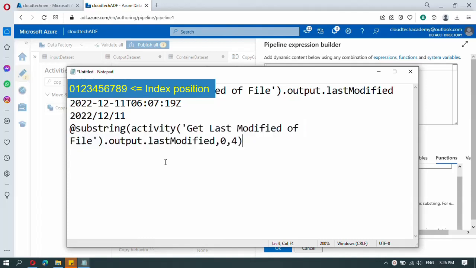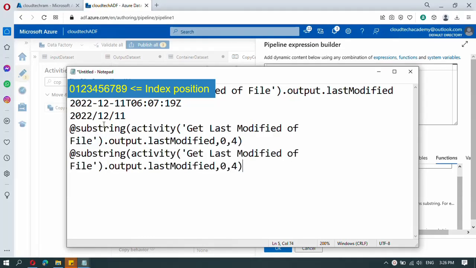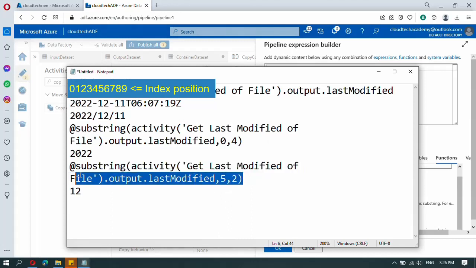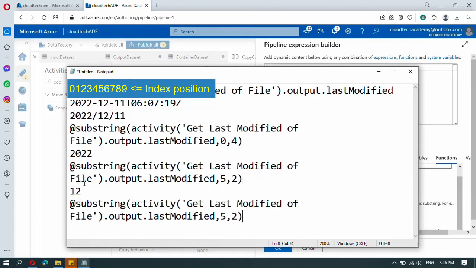Now let me copy paste the same for the month part as well. So here we need to change the index. The starting index for the month part is 5, right? So put 5. And the length we need is 2, so modify it as 2. So this will return the month part, which is 12. Now for better understanding, let me type the value which is going to be returned. So this will return 2022 and this will return 12, which is the month part. Now for the date part, let me copy paste again. For the date part, the starting index is 8, and the length is going to be 2. So this will return the value 11.